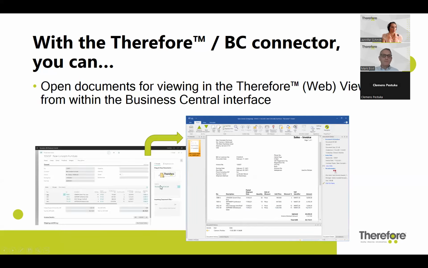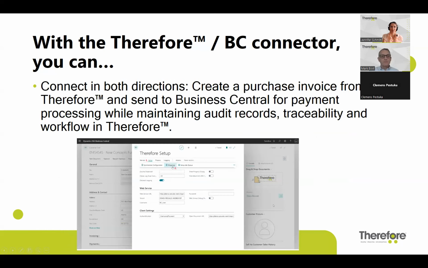Like I mentioned, once you have saved the document in Therefore, a hyperlink is created, as you see here in the screenshot, and that allows the user to click on it, and the document is then opened for viewing in the Therefore viewer. In this screenshot, it's being opened in the installed viewer, but you can also open it up in the web viewer, which is really convenient. So the documents are saved in Therefore, but they can be opened for viewing from the interface in Business Central, which is really nice.